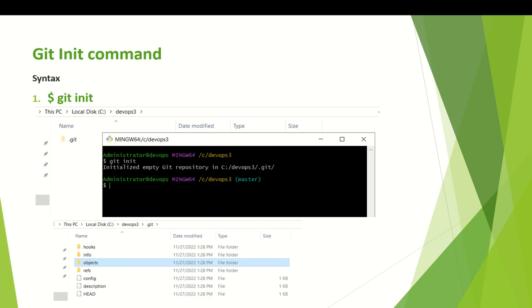The second one is git init. This command is used to create a local repository. The init command will initiate an empty repository. You can see here when I run git init, it says initialized empty git repository in seed devops 3, and .git is the local repository.